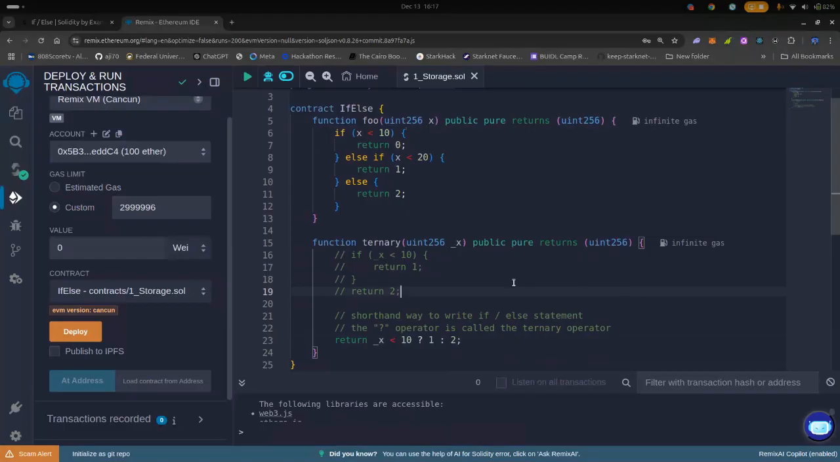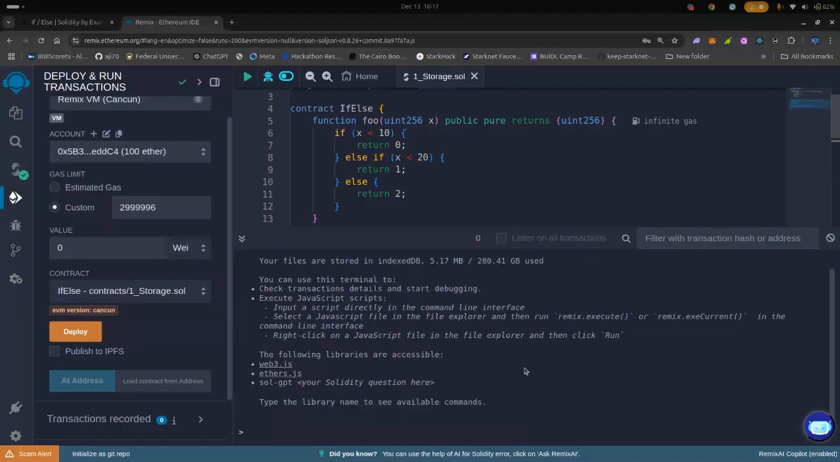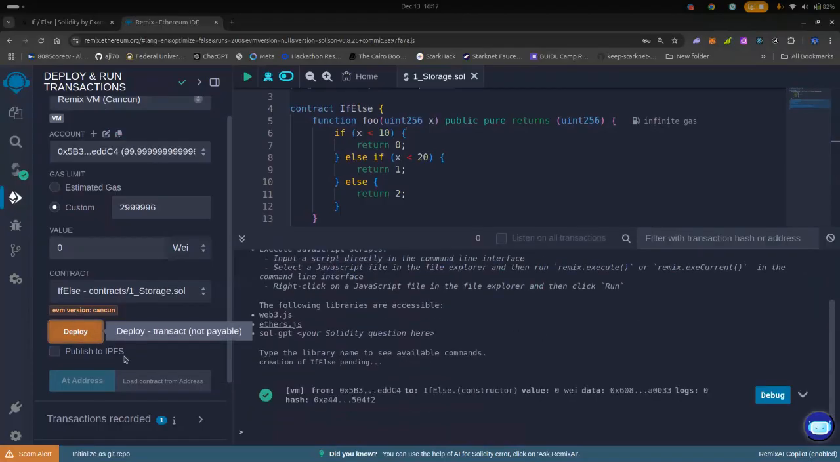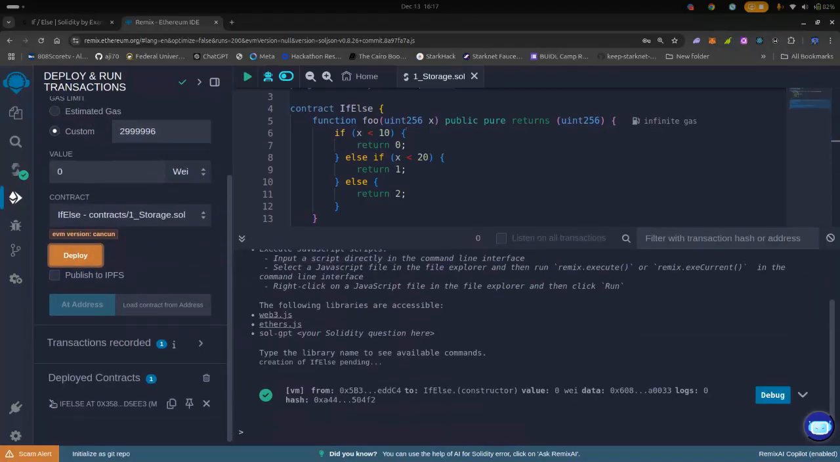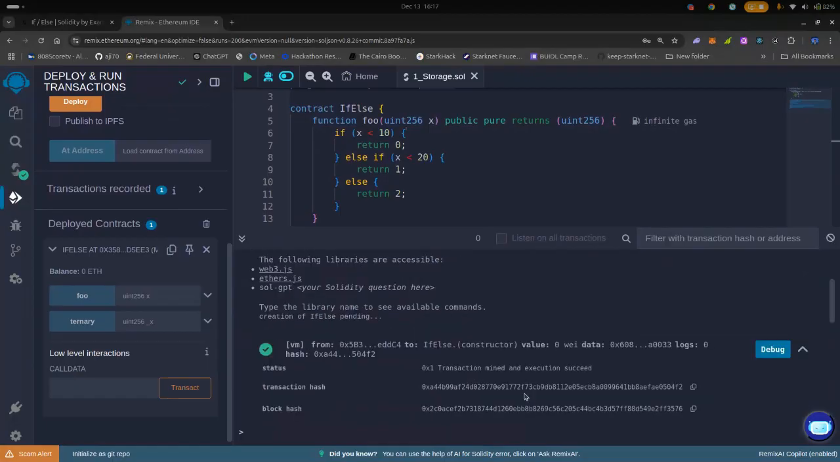Is there any confusion? Maybe I need to buttress before I deploy this contract. Okay, if there is none, I'm going to deploy this contract now. Let me open the terminal so we can see it well. So I deploy this contract. I have the contract IfElse. Now let me open this so that we can see some things.